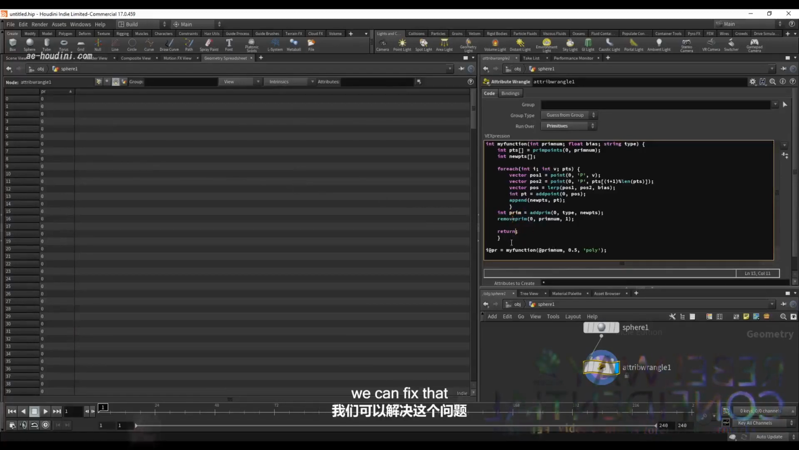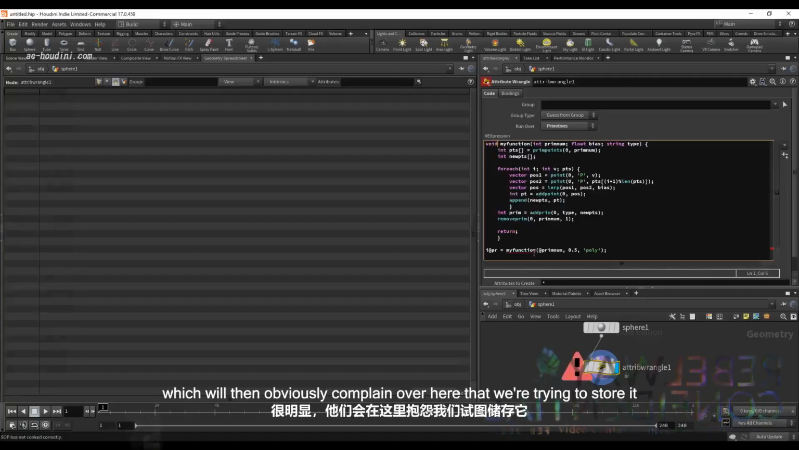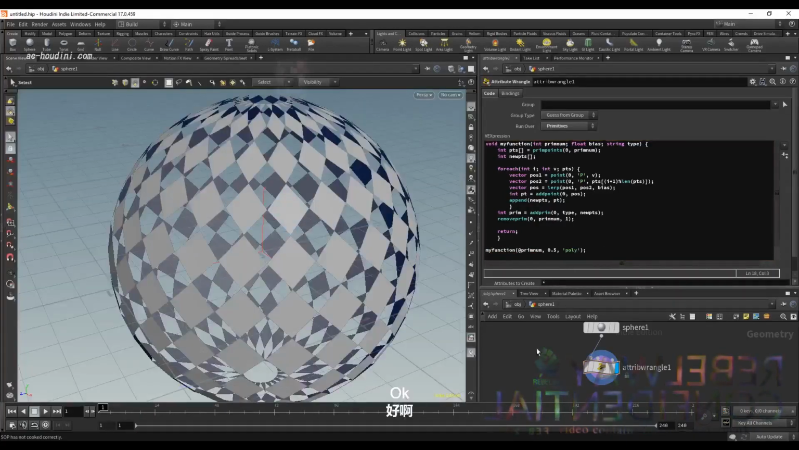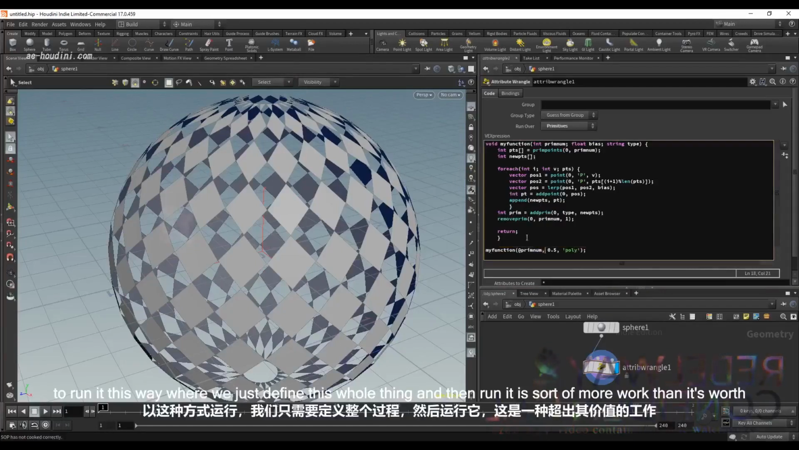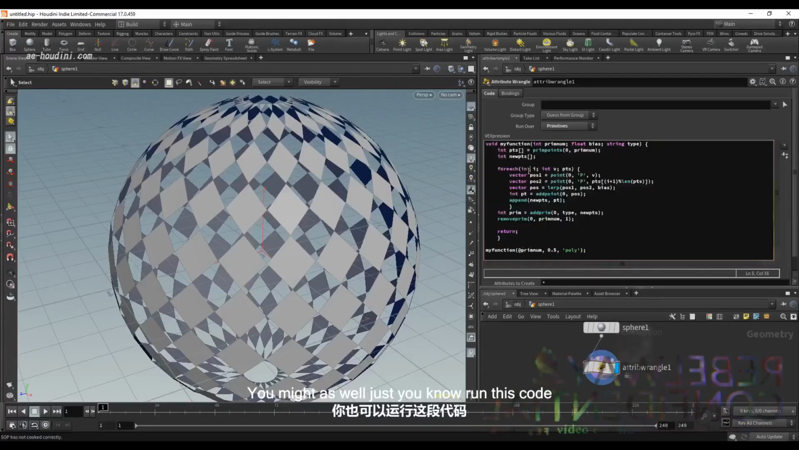In fact, we can fix that. We can just take it away and just make this function void, which will then obviously complain over here that we're trying to store it. But if we take that away, it'll be fine. Okay, so there we are. Now, to run it this way, where we just define this whole thing and then run it, is sort of more work than it's worth. If you're going to run it just once, it's kind of pointless. You might as well just run this code.